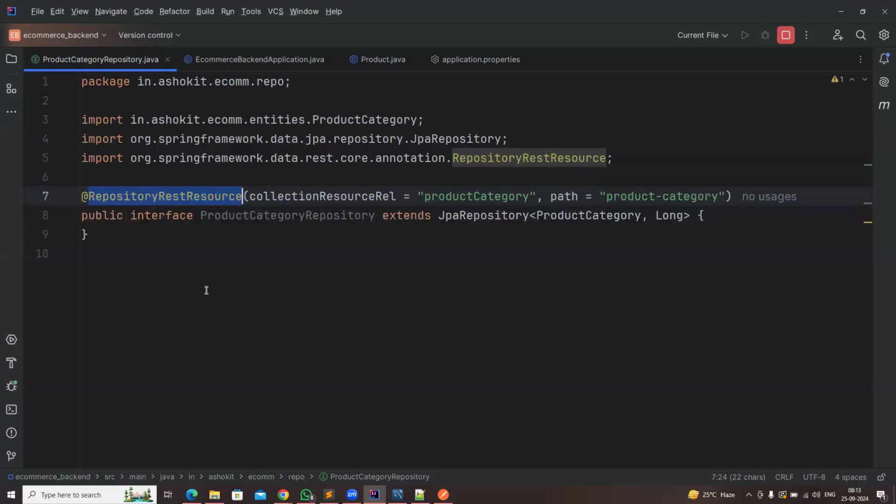But our requirement is just inserting the category, retrieving the category, inserting the product, retrieving the product. There is no complex business logic, just CRUD operations. To perform just the CRUD operations, the repository REST resource concept is sufficient. Okay, good.